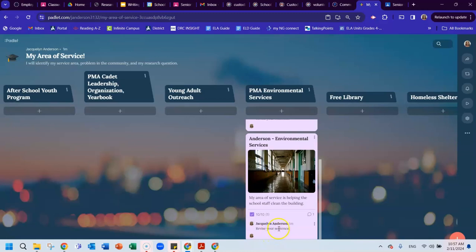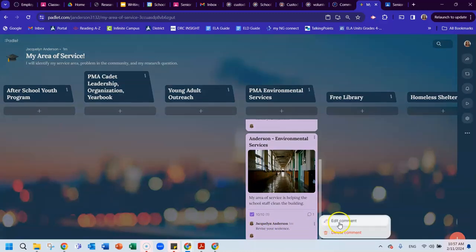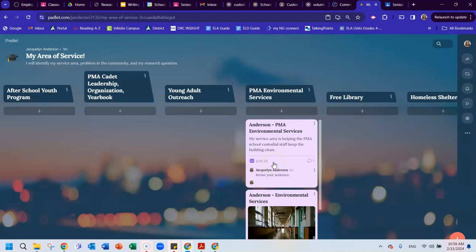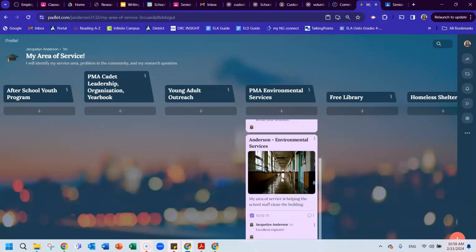I'm going to rate this one. I'm going to edit this one and say, excellent capture of what your service area is, okay? So you will see 2 things like that, okay? And that lets you know that you're on the right track. A lot of times students want to know from teachers, hey, am I doing this right? Well, this is your way of knowing if you are doing it right, okay?